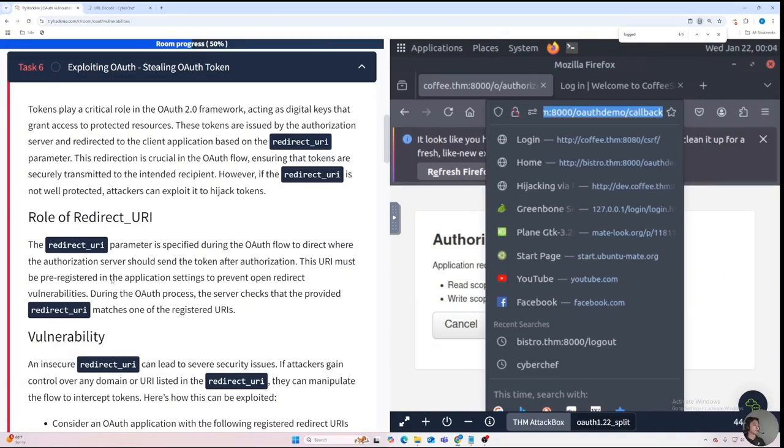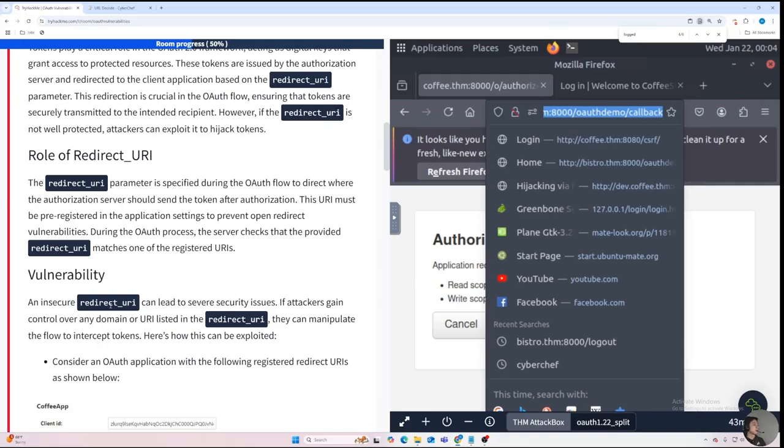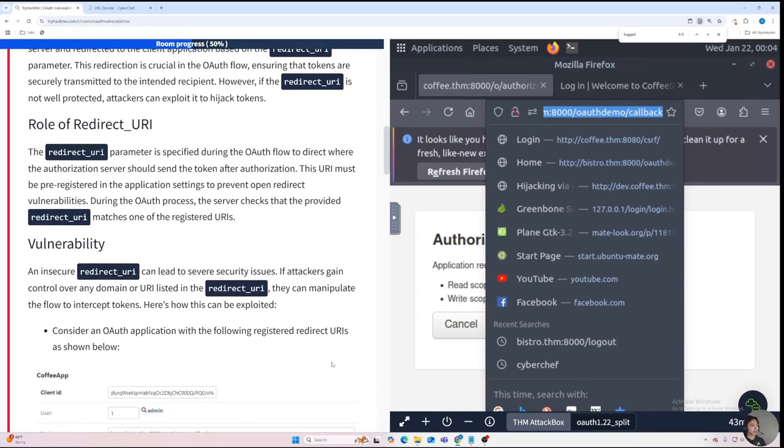Role of redirect URI. The redirect URI parameter is specified during the OAuth flow to direct where the authorization server should send the token after authorization. This URI must be registered in the application settings to prevent open redirect vulnerabilities. During the OAuth process, the server checks that the provided redirect URI matches one of the registered URIs. The vulnerability. An insecure redirect URI can lead to severe security issues. If attackers gain control over a domain or URI listed in the redirect URIs, they can manipulate the flow to intercept the token. Here's how it can be exploited.